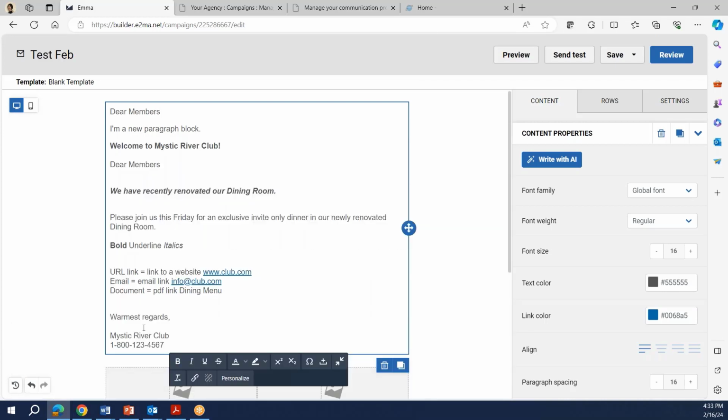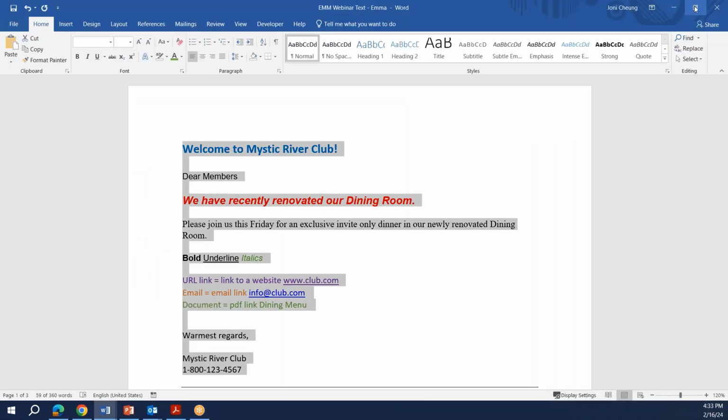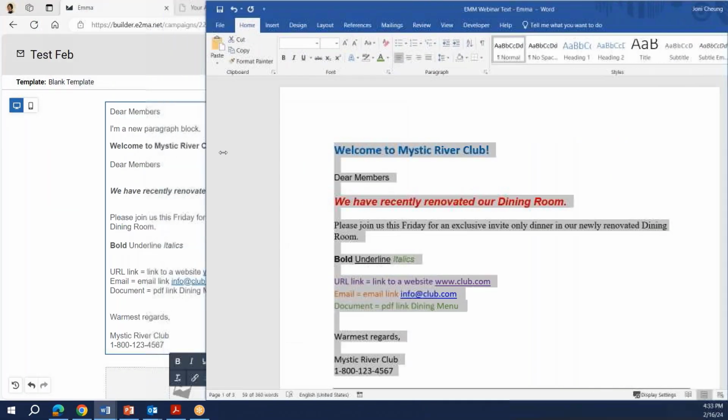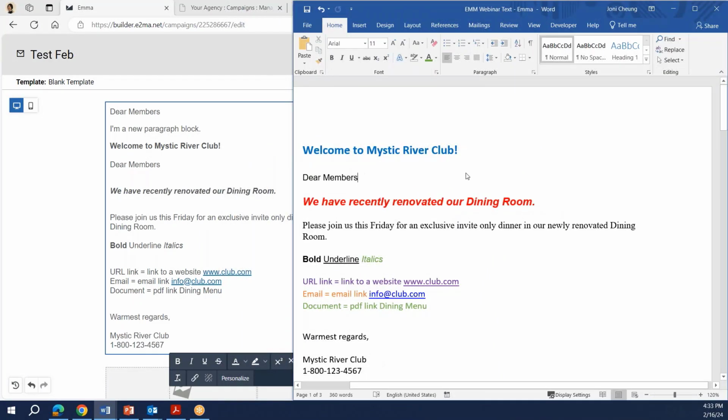Now notice it didn't quite pick up everything. So what I mean by that is if I minimize this a little bit so we can see it side by side, you can see I had some blue. I had a font here that is quite different from my Please Join Us This Friday. Colors didn't always come over, and I highly recommend you do your hyperlinks over again in the email marketing program just in case it didn't get linked properly during the copy and paste.